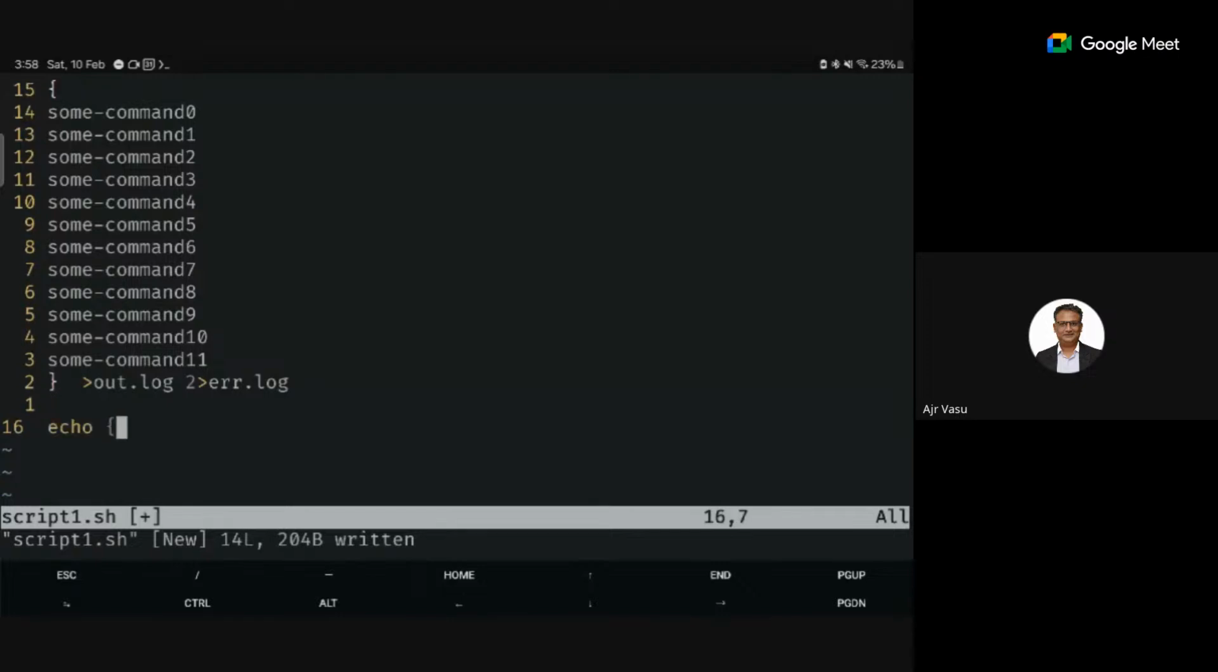So you are doing something like this, right? Some command, then curly braces, 0 to 11 or whatever, and then the output redirection. Will that work? Actually, it will not work. Actually, only the first command will work. The rest of them will go as arguments.